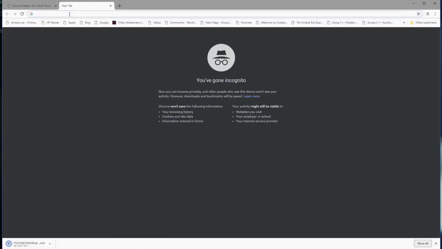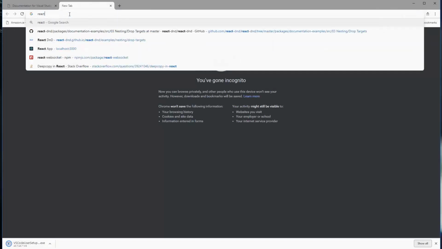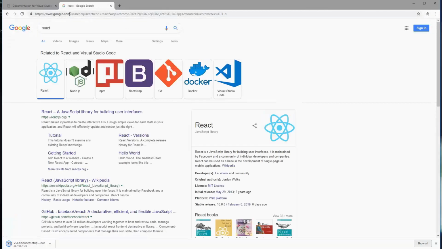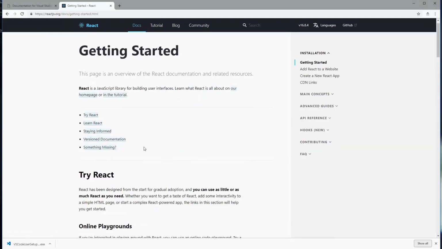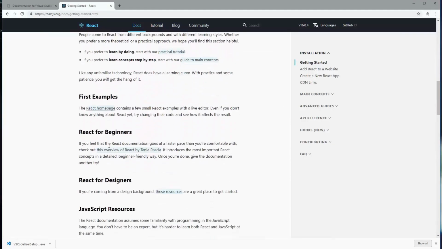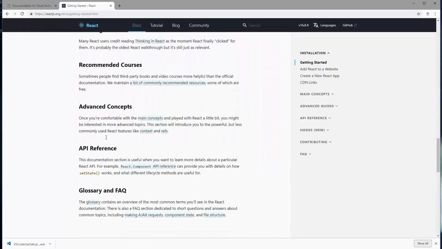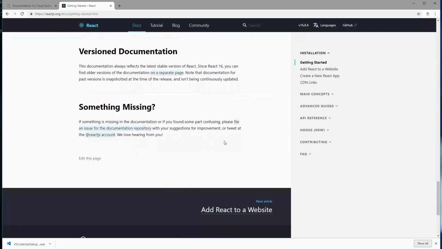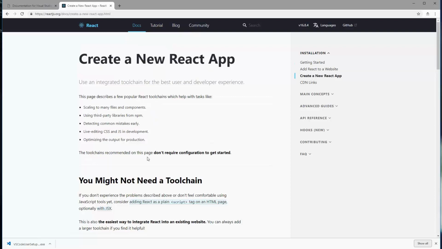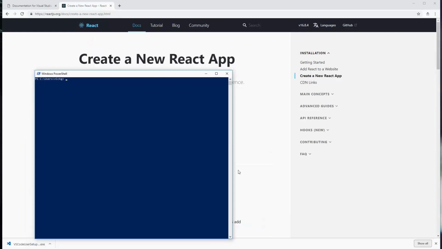Now the next thing we're going to have to install is React itself. If you go to reactjs.org, which I will also post here in the video, you can click Get Started, and resources, tutorials. I don't think it's going to tell us how to install it. All right. Oh, create a new. All right. Well, what we're going to do is install a program through npm.